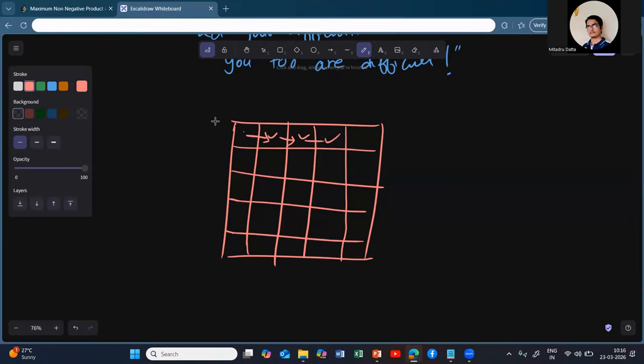So you try to fill whatever the product. Only one possible path is there, so the product will be nothing but, if this is A, this is B, this is C, the product here will be A into B into C. So there is only one choice. So these are the base cases along the rows and along the columns, which you can easily fill.